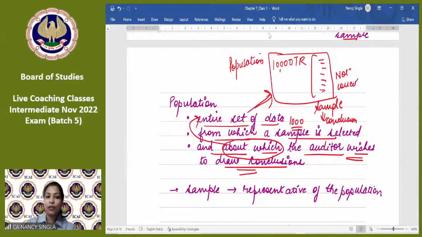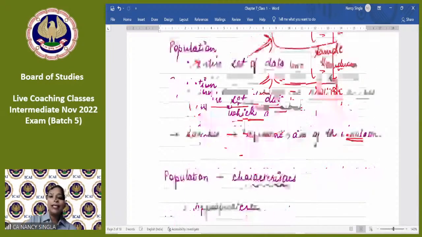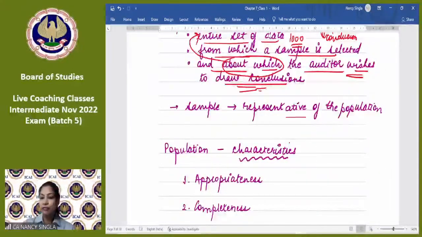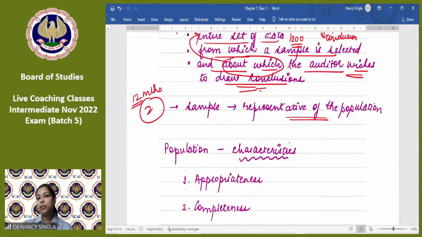So to draw conclusions, the sample must be representative of the population. It should not happen that with respect to 12 months, only 2 months of data has been selected. No, it should represent the entire population.